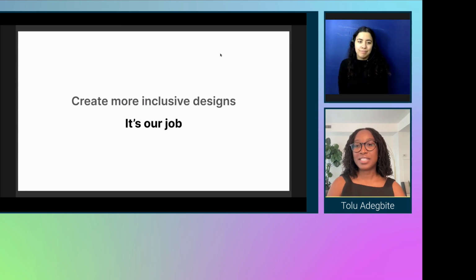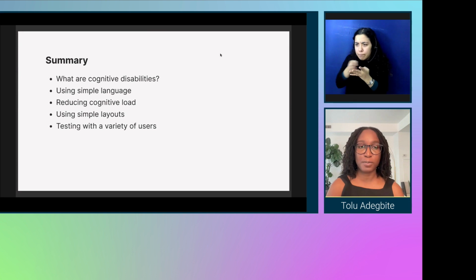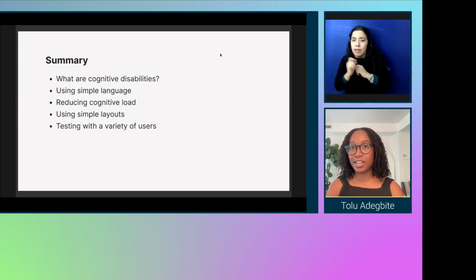So today, in summary, we've talked about what cognitive disabilities are, and we've discussed a few different methods of improving experiences for people with cognitive disabilities, including using simple language, reducing cognitive load, using simple layouts, and testing with a variety of users. Again, I'd like to remind you that this list is in no way exhaustive, but these are some common things that I've come across in my experience that can be improved on the side of designers and developers.